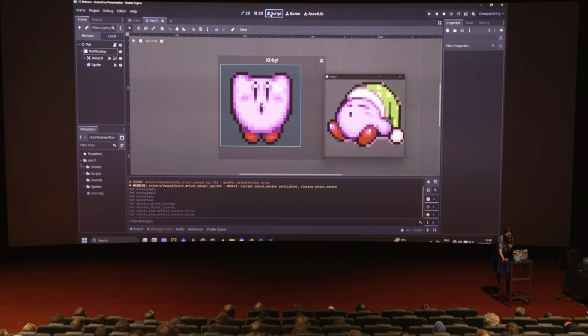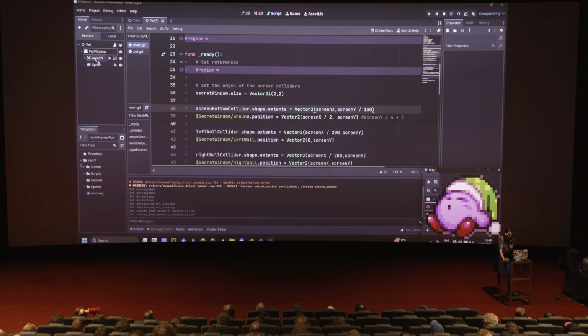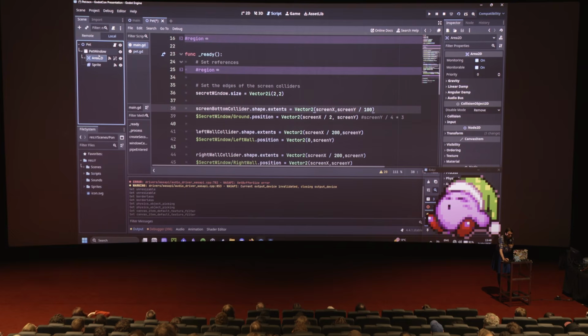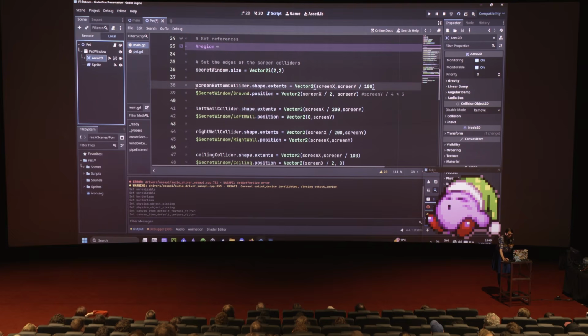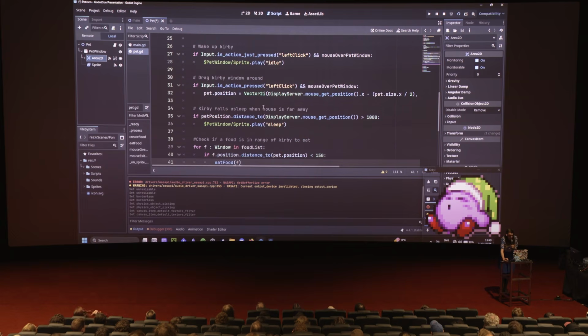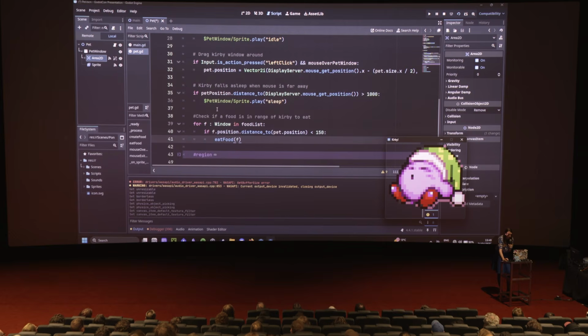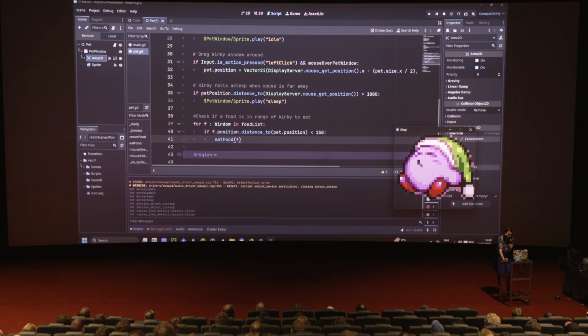Now let's look at the code itself. It's not really that different from what you would expect from doing this using Node2Ds. As you can see, I have an Area2D node on Kirby, and I can use that. I am looking at the wrong code, spoilers. You can use that in order to, for example, check when the mouse is over Kirby. I can check when I'm clicking on him, etc. For making him fall asleep, I just check the distance between the mouse position and Kirby's position.